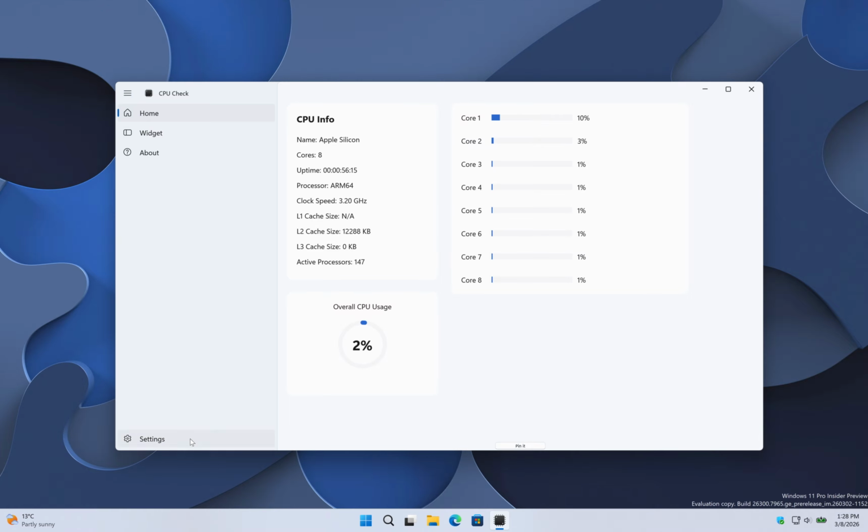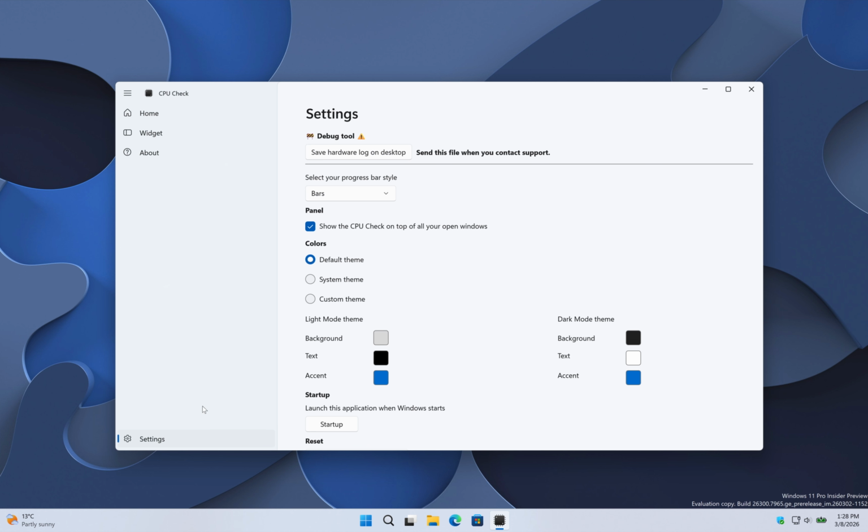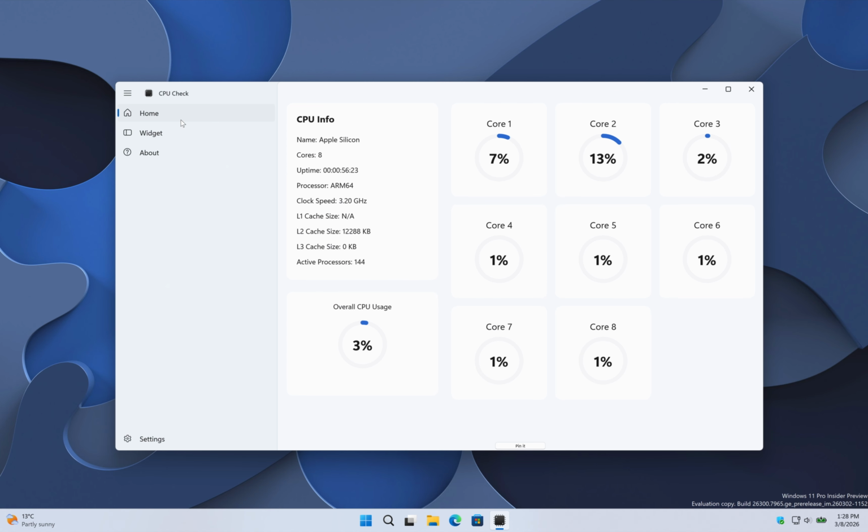Design. In CPU Check, you can customize the look of the processor display. You can choose between a bar progress indicator or a circle. To switch to the circle design, click on the Settings tab. At the top, change the selection box to Circles. Go back to the Home tab and you will see all your processors displayed as circles, giving you a better overview. If your hardware supports it, you will also see the temperature and voltage below.